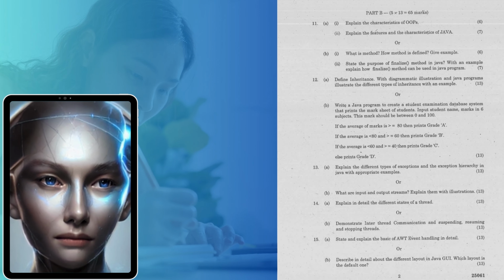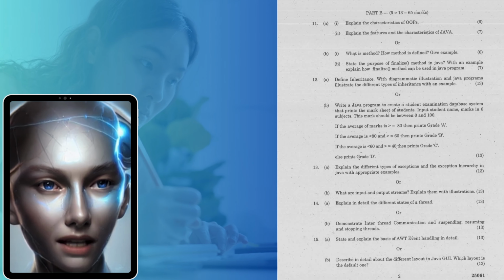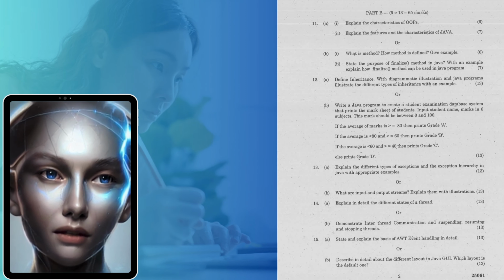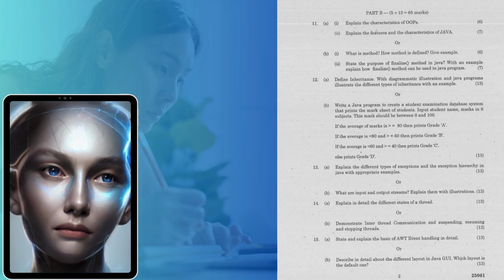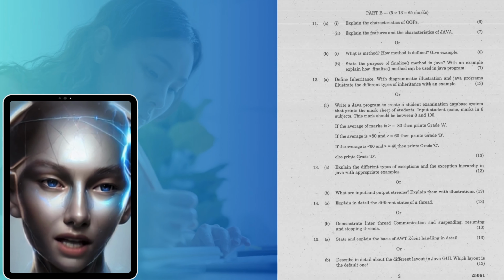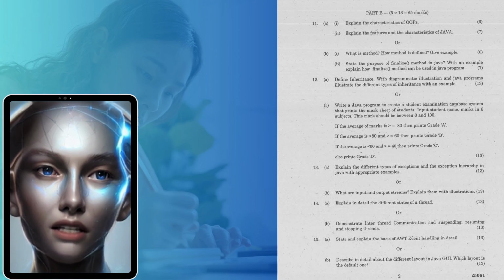Or B. What are input and output streams? Explain them with illustrations. 14a. Explain in detail the different states of a thread. Or b. Demonstrate inter-thread communication and suspending, resuming and stopping threads.